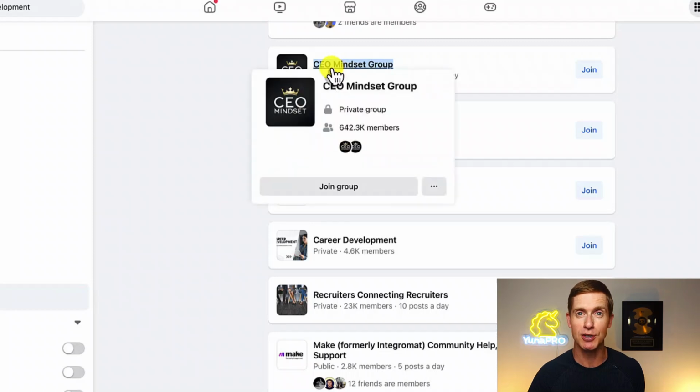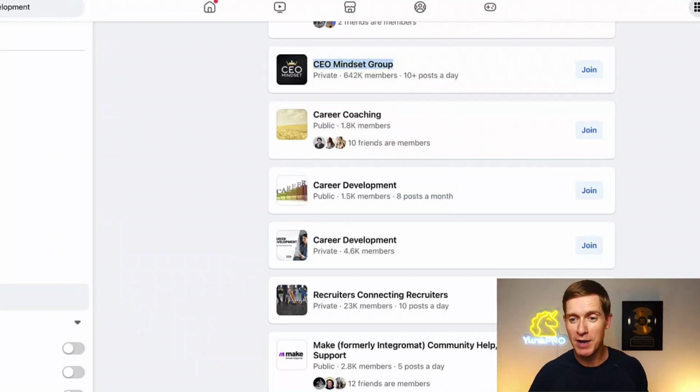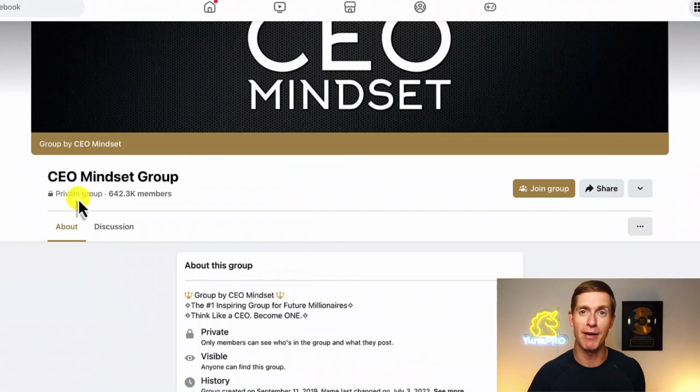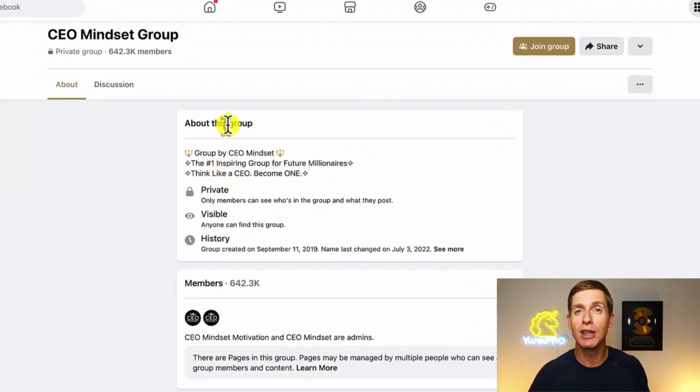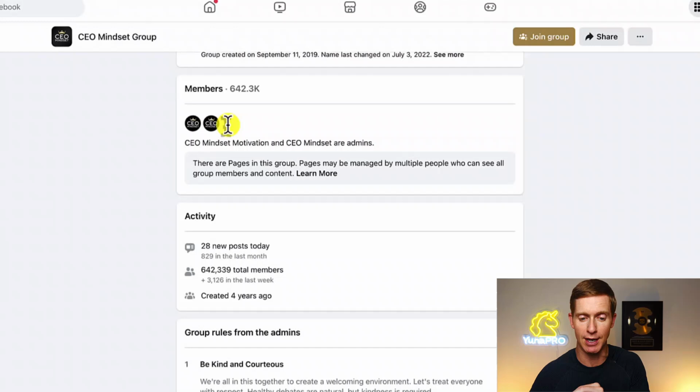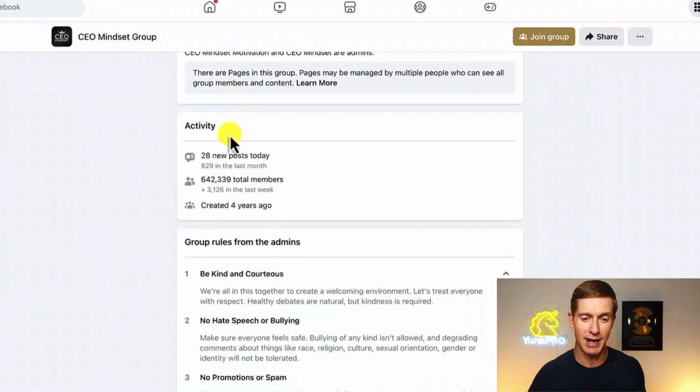And I came across this group that I had never seen before, CEO Mindset Group. And I opened up that group and found that it's a private group, so that's good. It's probably higher quality than a public group. It's got over 640,000 members. The description lines up with what coaches might be interested in. And then when I went down here, this was really exciting because I can see there's a lot of activity in this group. So this could be one where there's ideal leads hanging out.